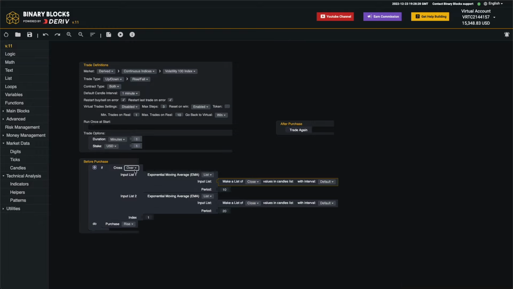Select the type of cross you want to use for your strategy. For example, I will use the type over to place a rise trade. When the cross of both input lists happens, it will return true, otherwise false. Following our example, the system will check the lists on each tick. The system needs to analyze almost at the end of the current candle. This way, it will avoid false signals and get the exact moment of the cross.